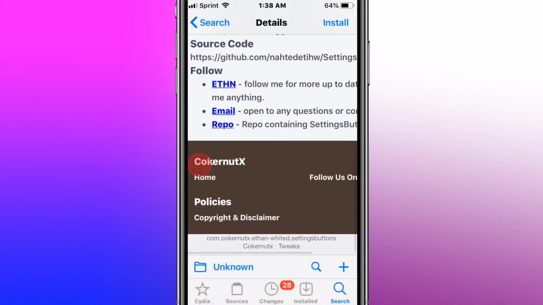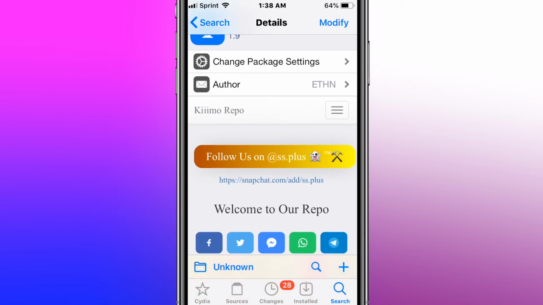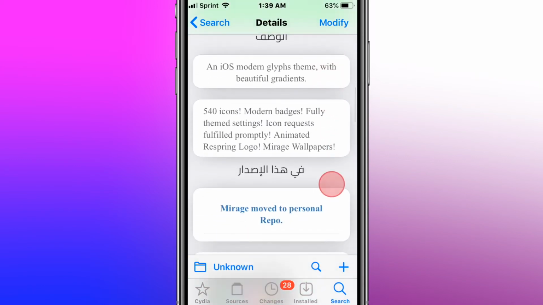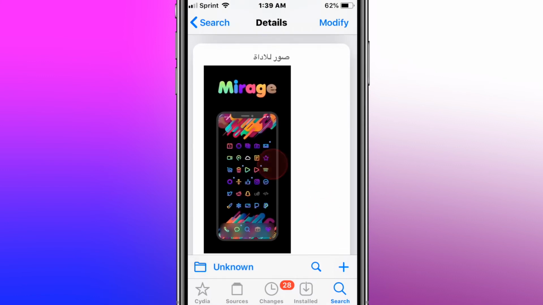Next is called Marriage version 1.9. It's an iOS modern glyphs theme with beautiful gradients. So you have 540 icons, modern badges, fully themed settings, icon requests fulfilled promptly, an animated respring logo, and a Marriage wallpaper. That's what it looks like.